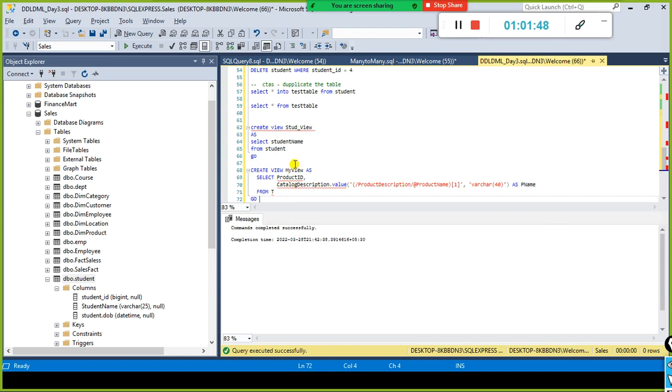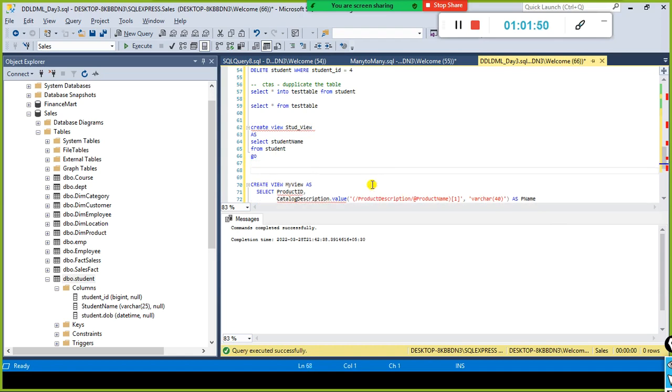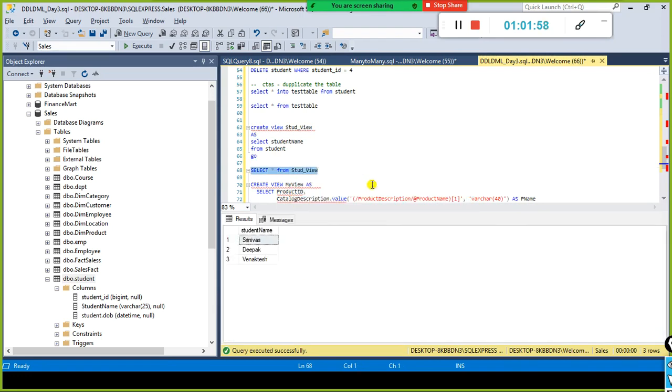So let me do one thing. I just select star from stud view, hit F5. Look here, I created a view here.